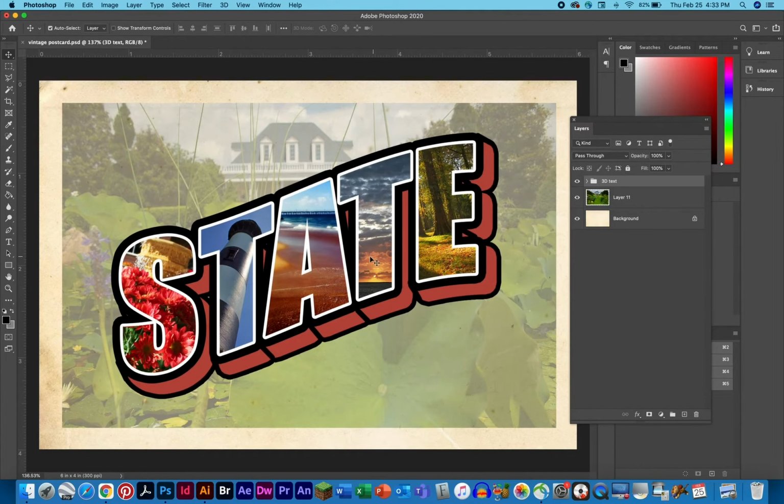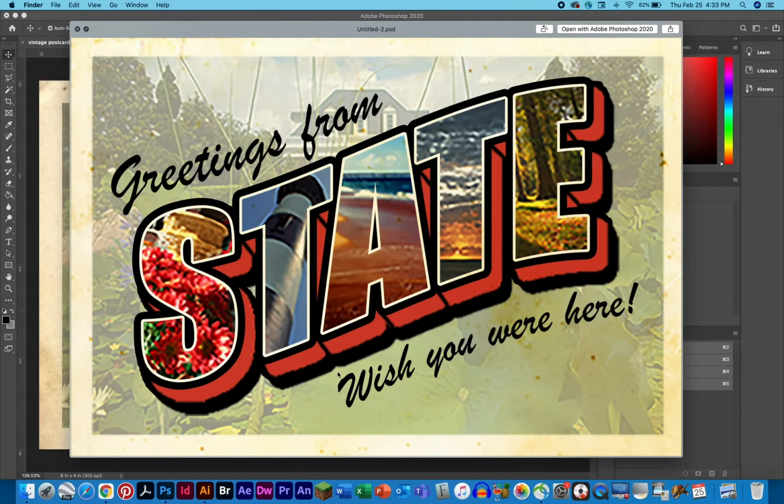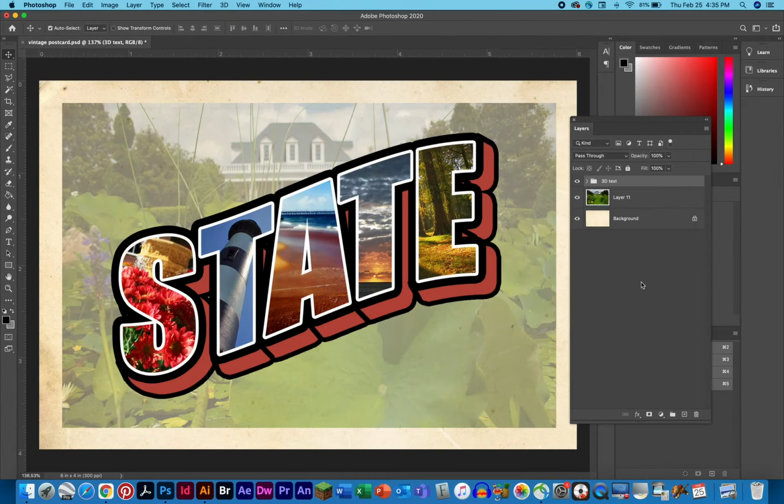Like that. And now what we're going to do is, you'll notice in our end result that the outside stroke doesn't stop there. It actually has a little bit of a drop shadow. We're going to go ahead and add that as well right now. So we're going to go here to our 3D text and have our group selected. We're going to add layer effects to that entire group. And this time we're going to go down to where it says drop shadow.